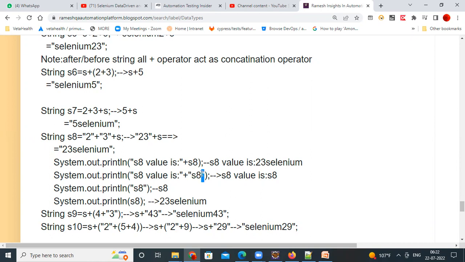If you enclose S8 in double quotes, you won't get the S8 value here. So only S8 will print. These two joined give you one new string like this. But here, why are you getting 23 selenium? This is a variable name you are calling in the print statement. That means this variable's value is 23 selenium.